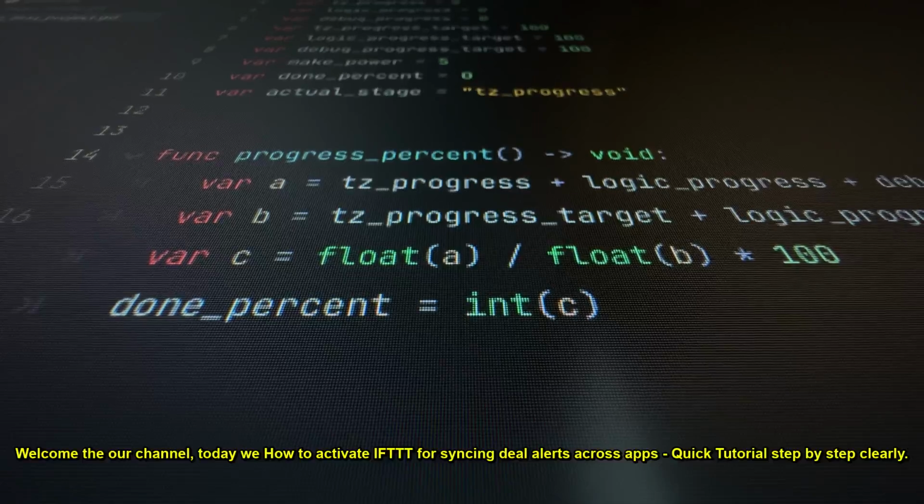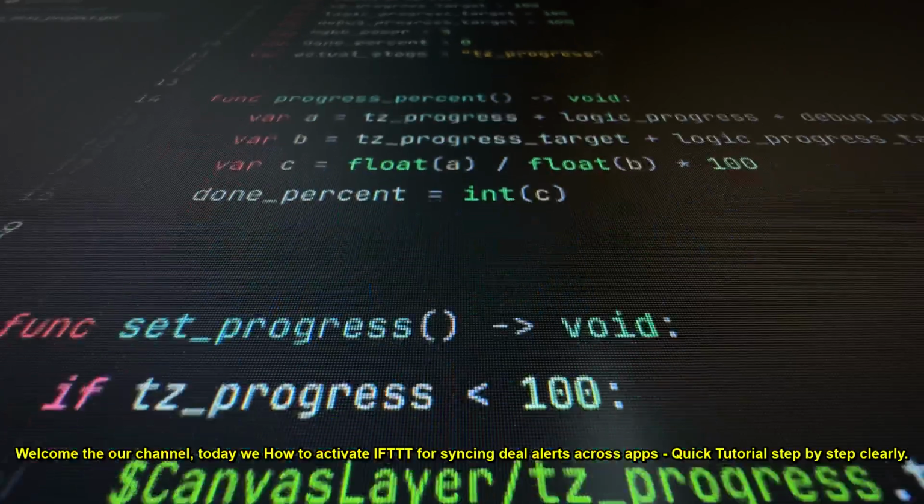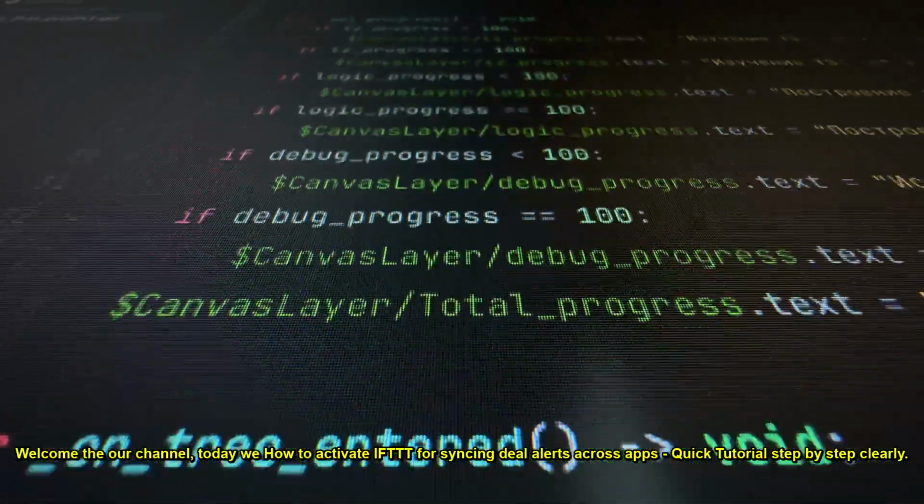Welcome to our channel. Today we show how to activate IFTTT for syncing deal alerts across apps. Quick tutorial, step by step, clearly.